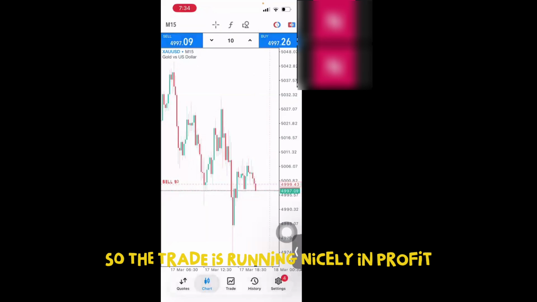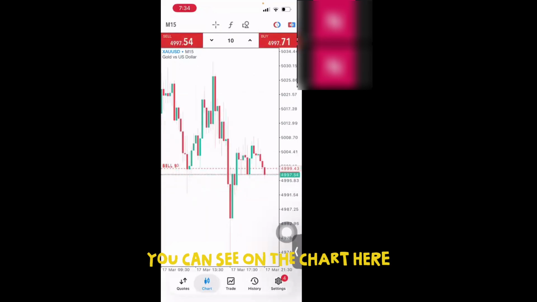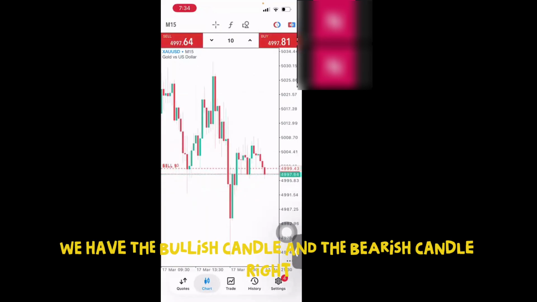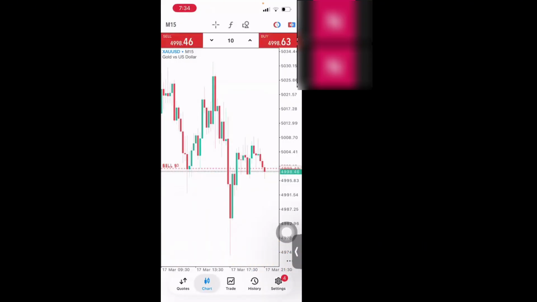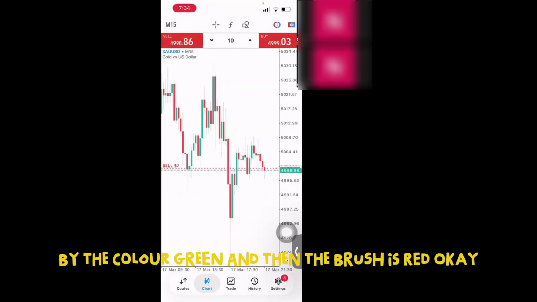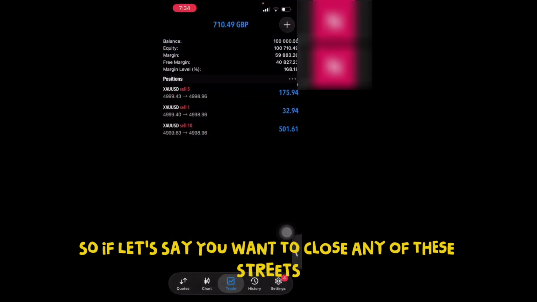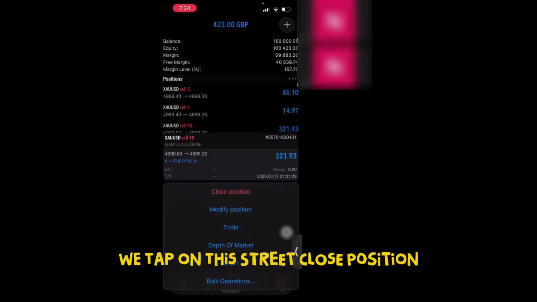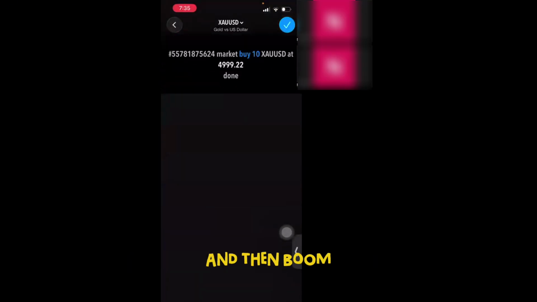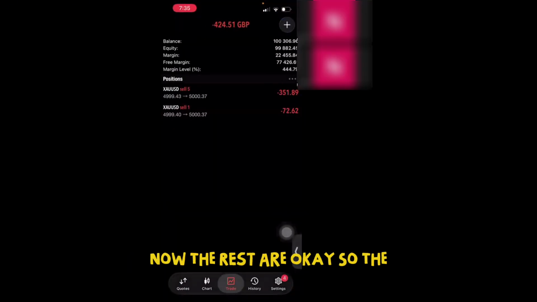Okay, so the trade is running nicely in profit. You can see on the chart here, we have the bullish candle and the bearish candle, right? So the bullish candle here is characterized by the color green, and then the bearish is red. Okay, so if let's say we want to close any of these trades, what we do is the same thing. We tap on this trade, close position, and then boom. Now the rest are okay.